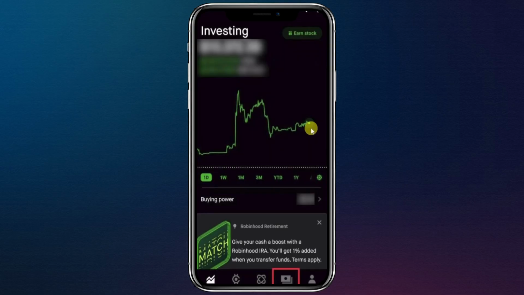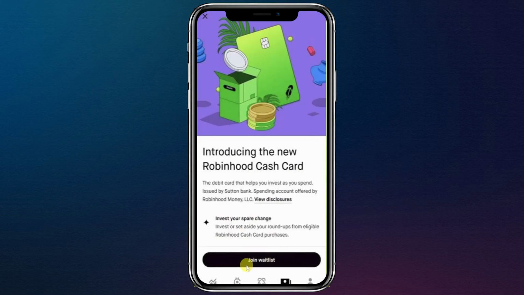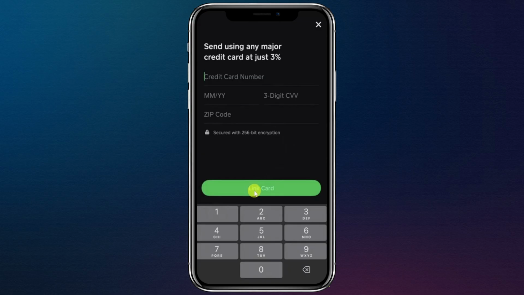At the bottom of your screen, tap on the card section, and here you'll see all the details of your Robinhood debit card. If you haven't applied for a card yet, don't worry. You can tap the Join Waitlist button and get approved quickly. Once you have your Robinhood card ready, switch over to Cash App.